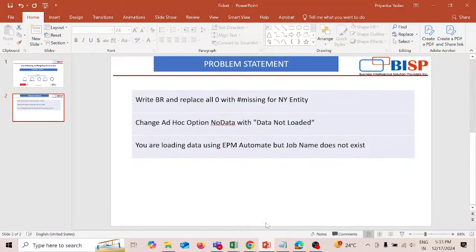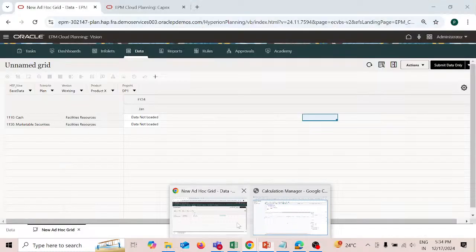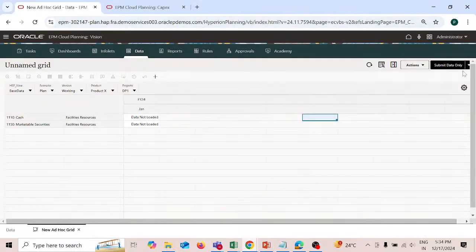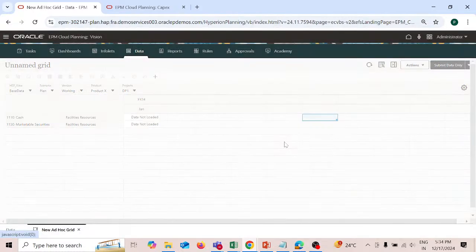Now we'll come to our third ticket, which is quite simple. You are loading data using EPM Automate, but the job name does not exist. We have already done numerous tickets on EPM Automate, but here the job name does not exist. So we'll go into the application and create the job for EPM Automate.